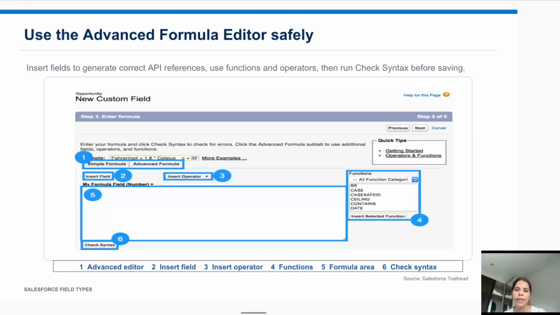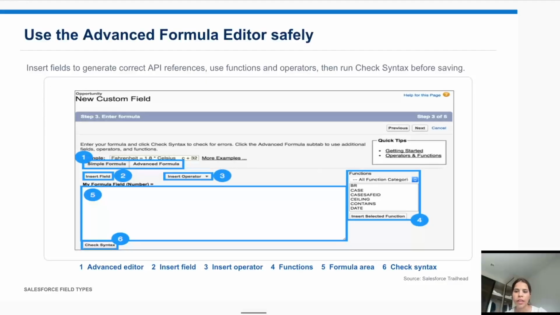Third is insert operator. It includes operators such as addition, subtraction, multiplication, division, greater than, less than. If we want to insert any operator, we can use number 3, the insert operator button. Fourth is functions. If we want to apply any function, or create some complex if-else or conditional based formula, we can use number 4, the functions drop down. From here we can choose functions like if, case, today, text, is blank, is not blank.